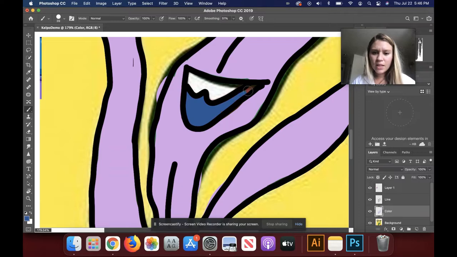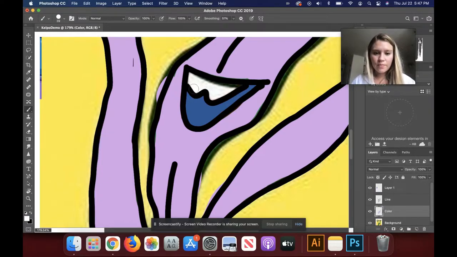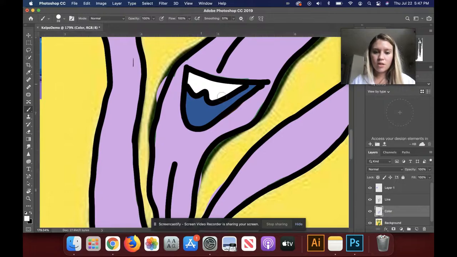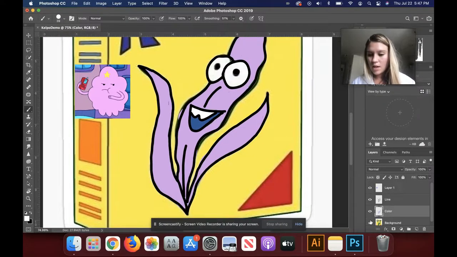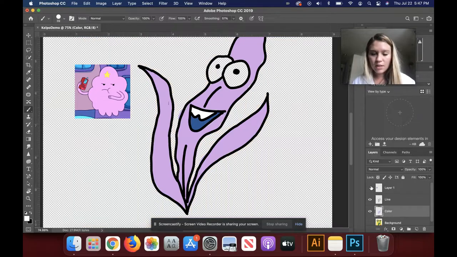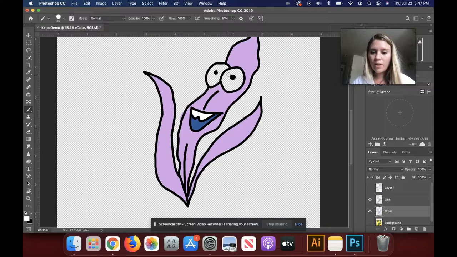And as I'm filling in this mouth, I'm noticing I could go back and fix line work here and there. This is just a demo to explain how to fill in colors and how they work under lines. So there's that. You can see when you take away the background what this would look like. Oh no, I forgot the eyeballs. I've got to make sure I go back in and do those.